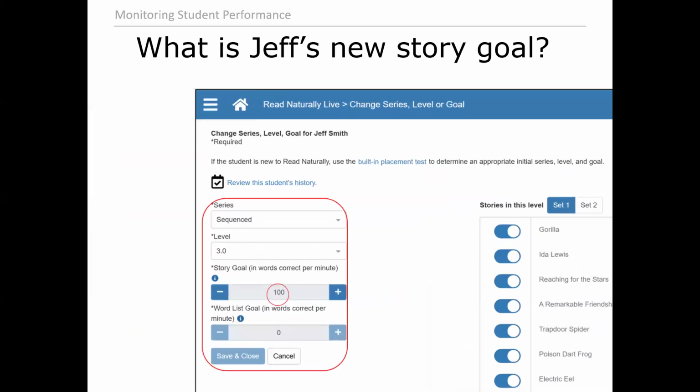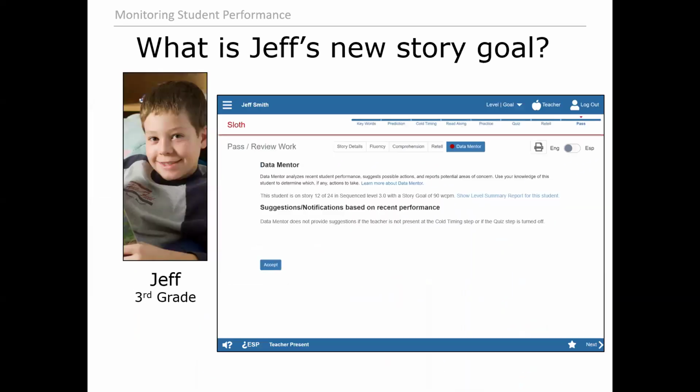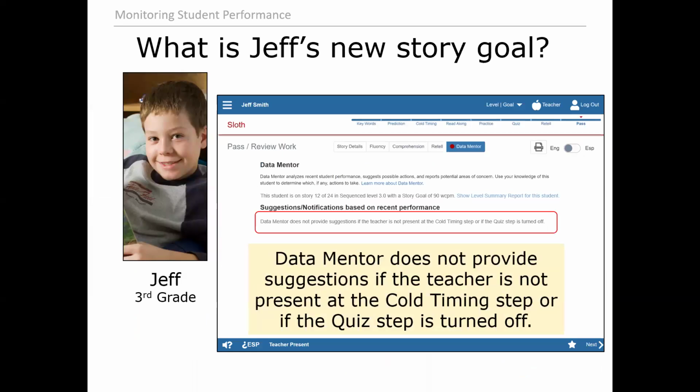It would not be in Data Mentor. So Data Mentor will say it does not have any suggestions at this time because the teacher is not present for a cold timing, or if you turn the quiz step off, it will also not provide it. There is a way to select all. If you click the box next to the top student, hold your shift key down and click the box next to the bottom student, that will highlight all students. Everybody in between will be highlighted.